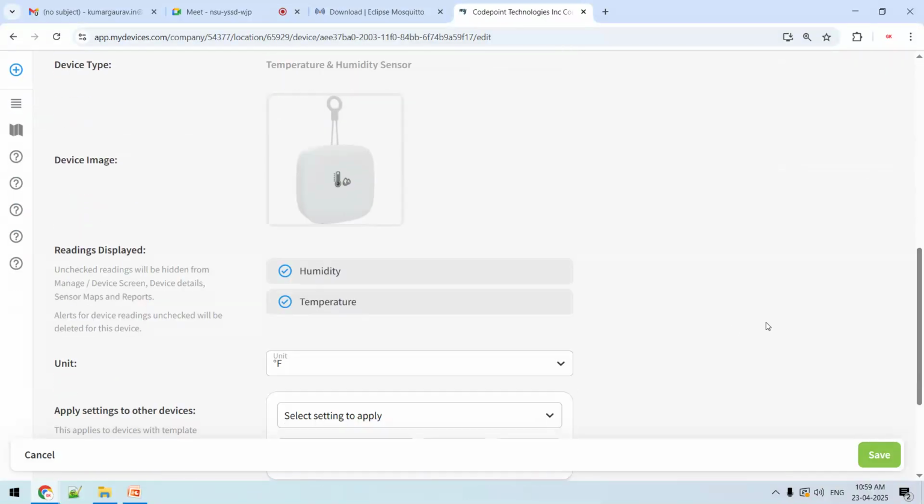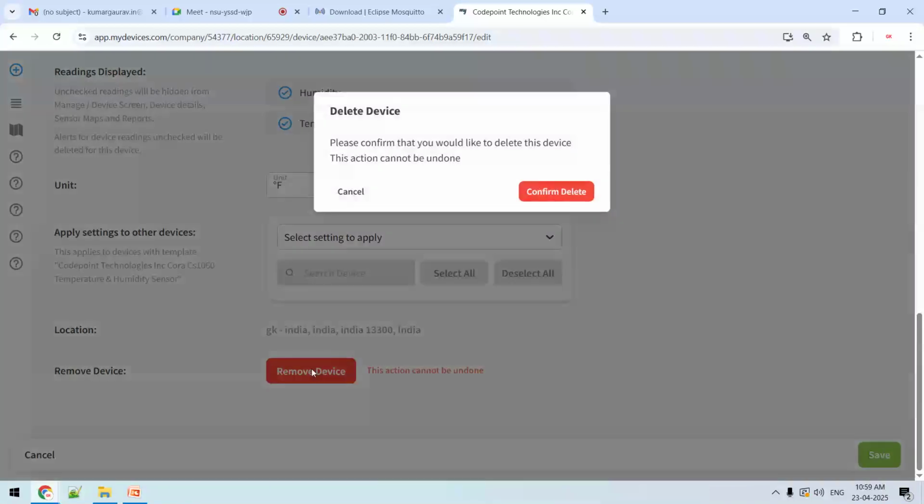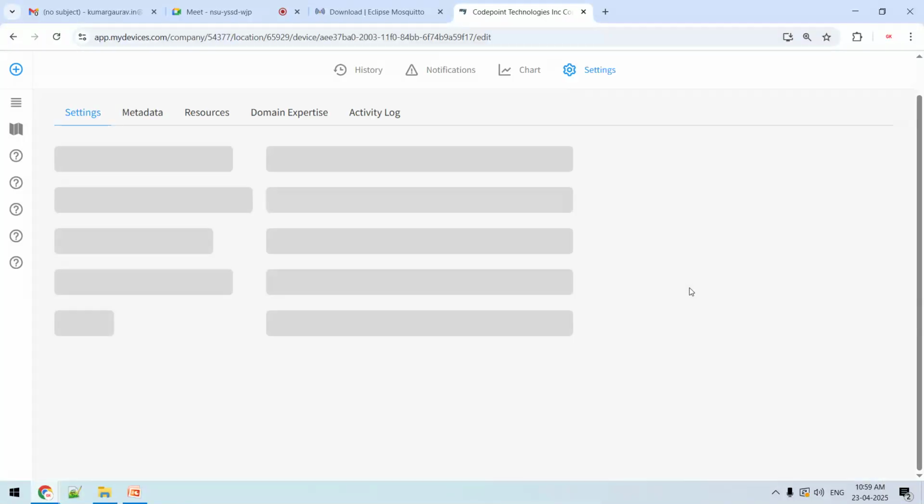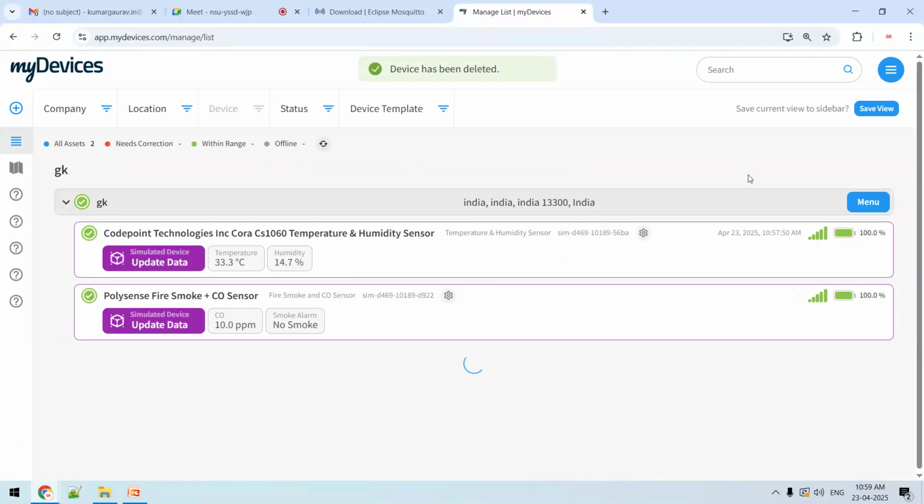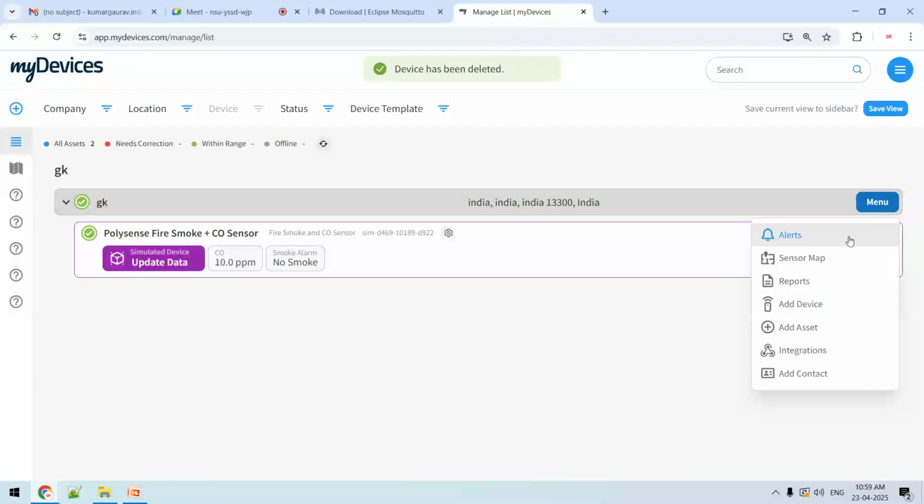Okay, we want to delete it. After taking all readings, we want to remove. Confirm. Now one more device, one more gadget we want to take. Add device.